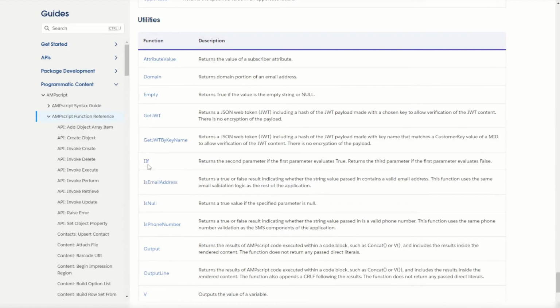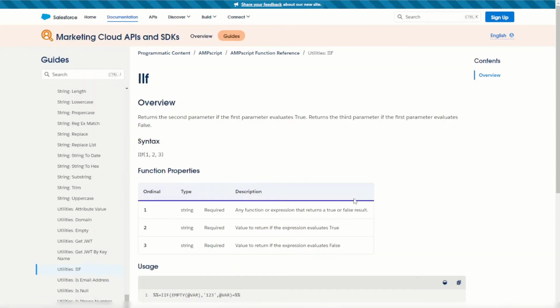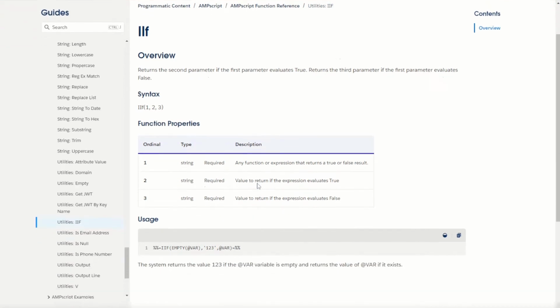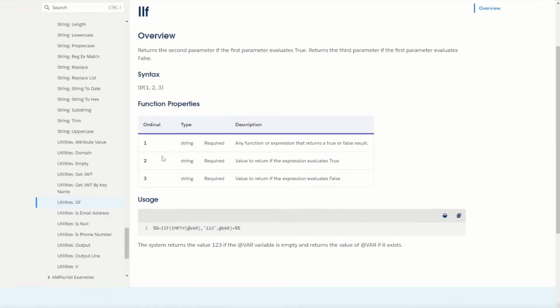See what I mean when I jump into documentation here. Let me scroll right down to the very bottom, jump into our utilities section and we can find the IIF function. So IIF, or inline if statement, is a very simple minified version of the standard AMPscript if statement. You can see here by the function properties, it just requires three ordinals. The first is our expression, just like an if statement. The second and third are the true and false returned values if the condition evaluates as true or false.